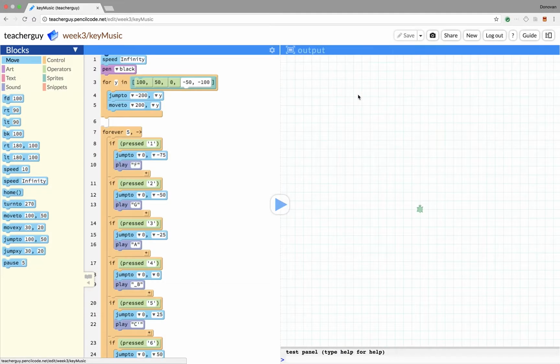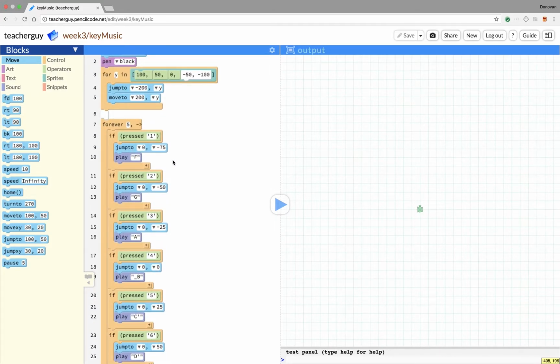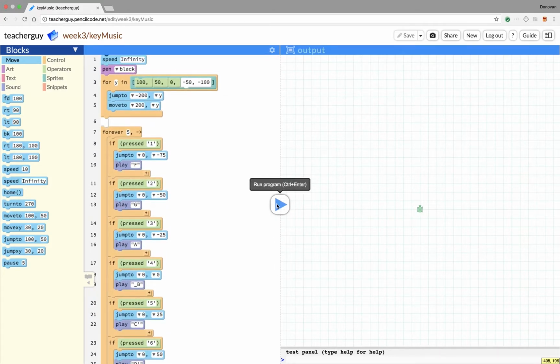The first example I want to show you is going to first use a for loop to draw 5 horizontal lines to be a musical staff. Then, in a forever loop, we're going to check for the buttons 1 through 8 to be pressed, and we're going to play a different musical note depending on which one is pressed. So let's see what happens.